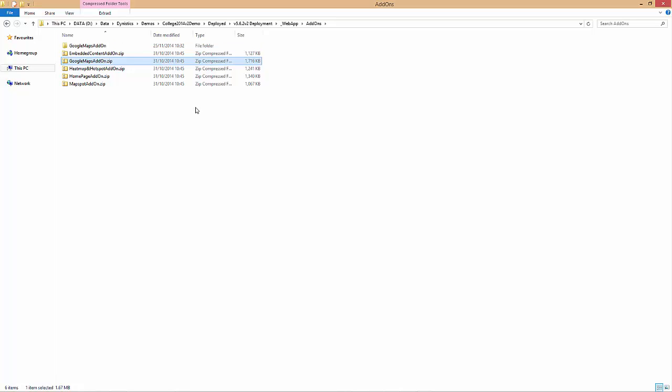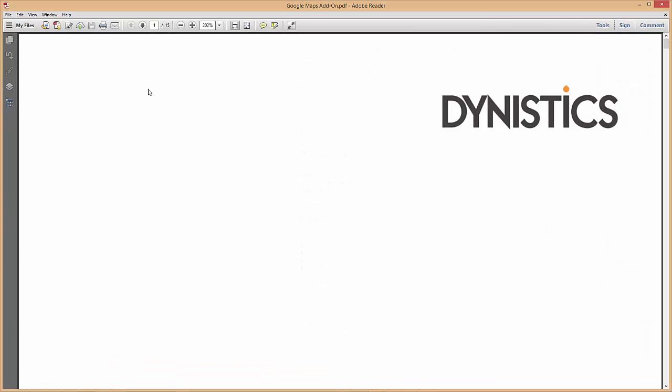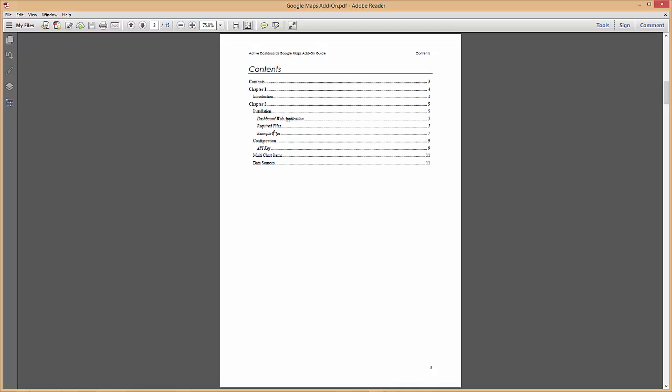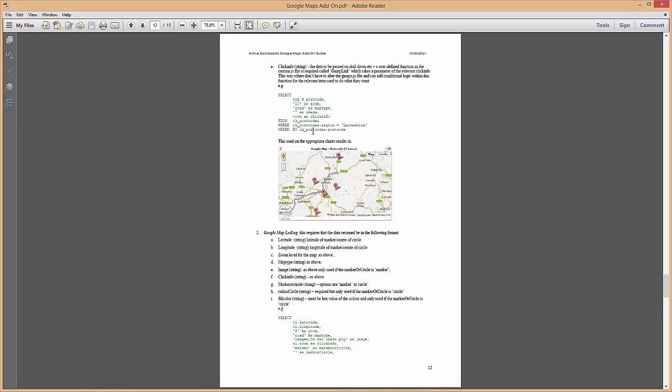And this gives you all the install files, and in particular it provides a PDF guide which will tell you how to install the add-on within Active Dashboards. It's very straightforward, and covers the required files, some example files, and also how to create the relevant data sources which have to be created in a certain way to enable the add-on to work with your data.